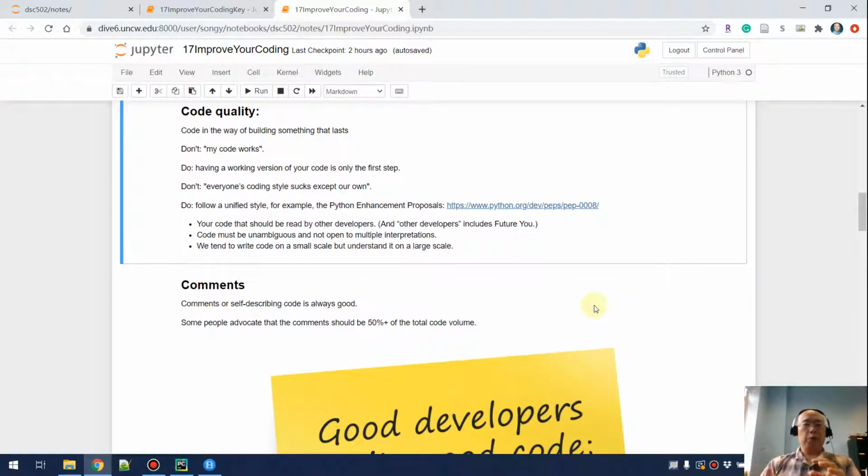Today we want to move to another topic. We want to talk about code quality. I believe you have done a lot of coding already. If there is a project that requires you to write 100, 200 lines of code, you won't feel so scared about that, right?